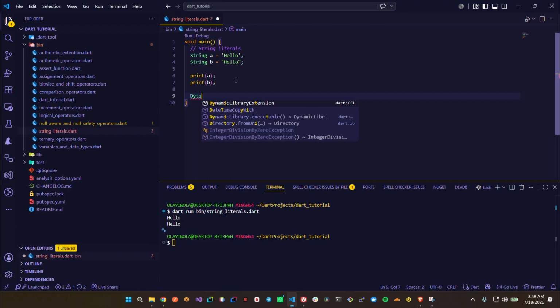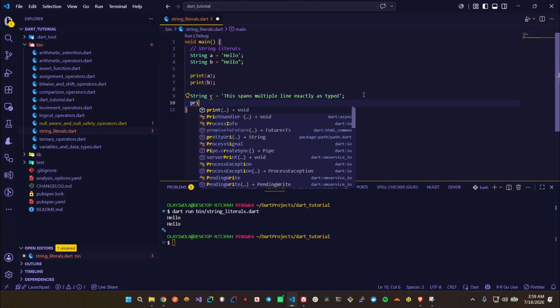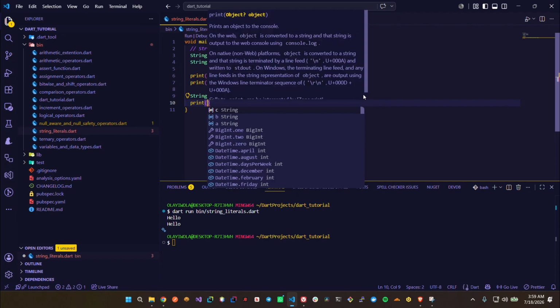Let's say, for example, now we have this. So let's say string C, for example, and we have this spans multiple lines, exactly as typed. All right, I'm now assigning. I need the assignment operator here, and we can print C.